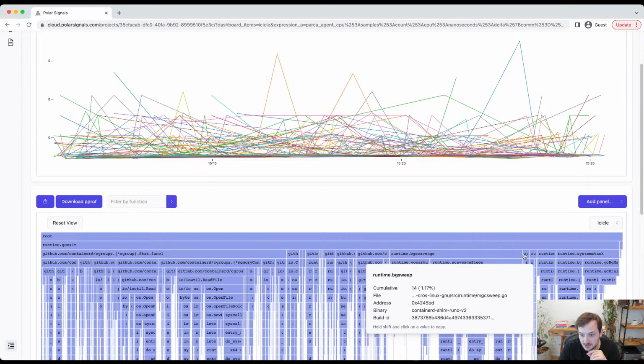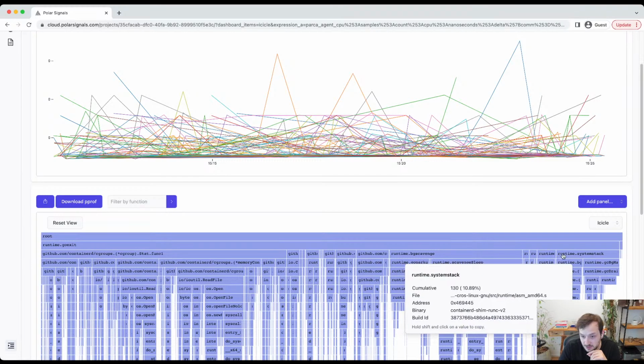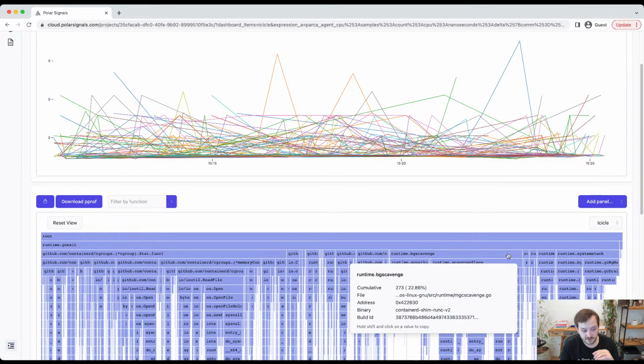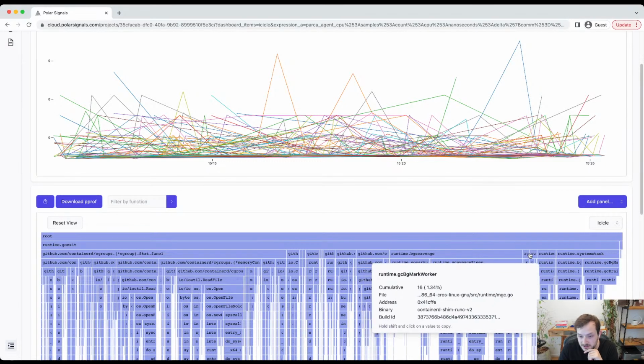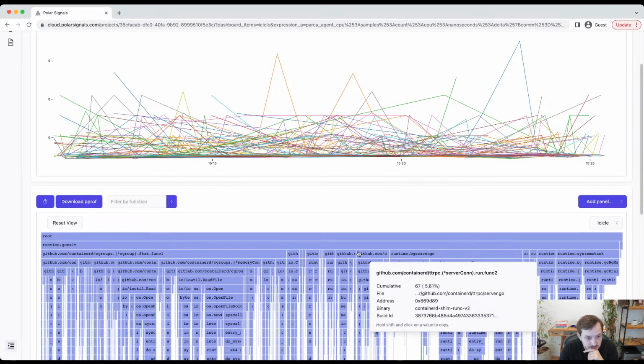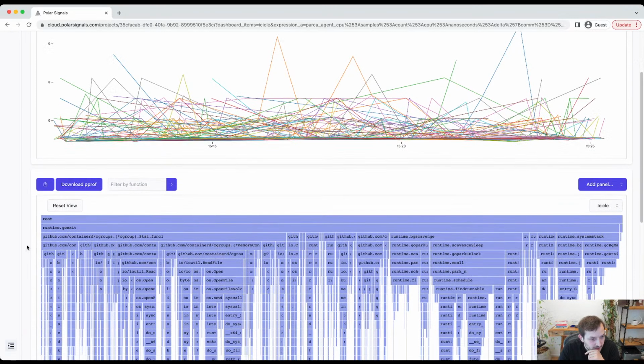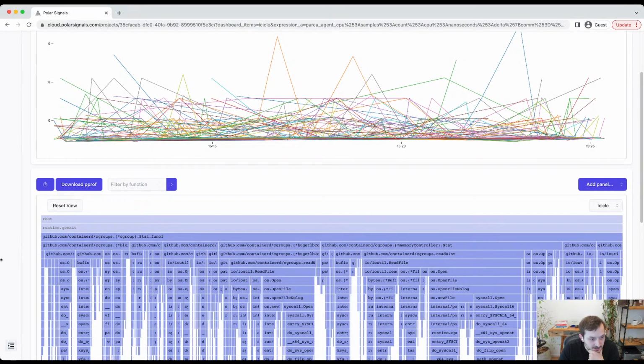Because what this means is that containerd must be allocating a bunch of memory all the time, and then freeing it pretty quickly as well. Otherwise, garbage collection wouldn't be doing this much work. So that's a good sign. That means we should probably be able to fix something by removing some allocations. So that's good. Maybe let's dive a little bit into it.